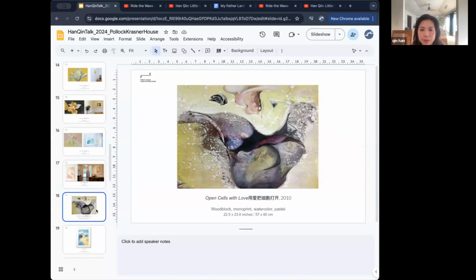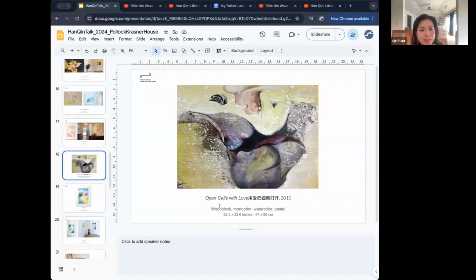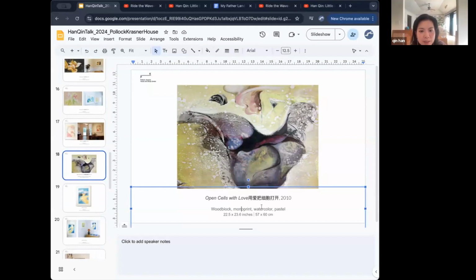So I like this. I don't have an image of that, but Lee Krasner has a dark pink color that resonates to this painting, and that dark pink color appears on a lot of paintings of her. So I think her color would be a dark pink, but a smooth dark pink, and this works so well in her bedroom. So it involves woodcut, monoprint, watercolor, and pastel.